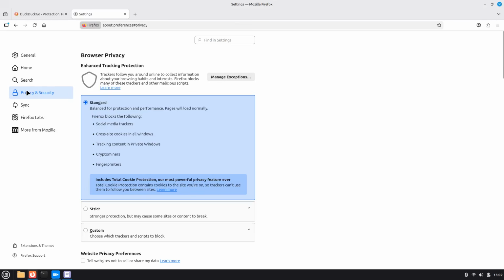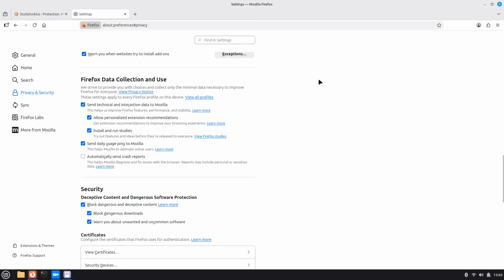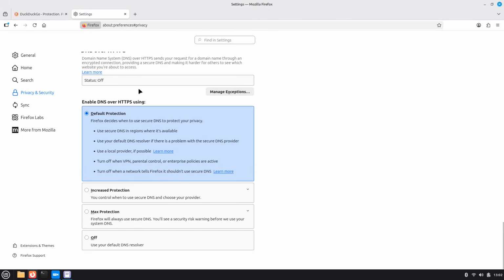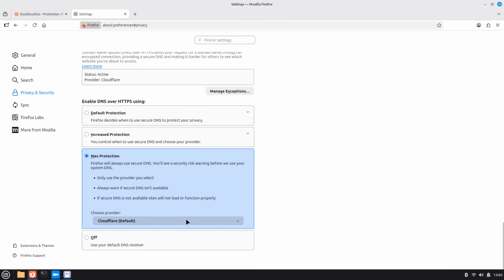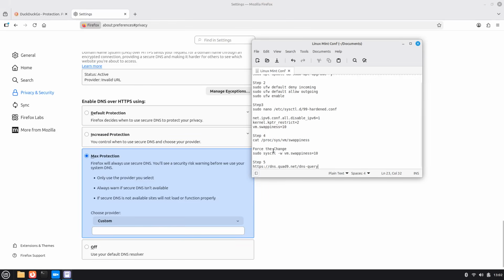And then you want to scroll down until you see enable DNS over HTTPS. So we're going to select max protection. And then where it says choose a provider, we are going to select custom. And then we are going to paste the URL that I leave in the description down below.